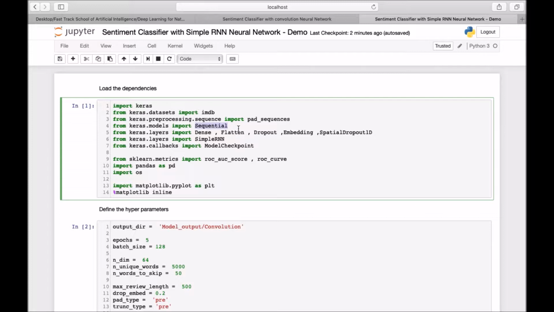We are going to use a sequential model in this particular case. Now we have a dense layer here, we have a flatten layer, a dropout layer, an embedding layer, and a spatial dropout layer. Spatial dropout is specially designed for dropout on the embedding layer. These embedding layers will help us to create a word2vec model, distributing each and every word on the basis of its meaning and semantics, and its significance in a higher dimensional vector space.